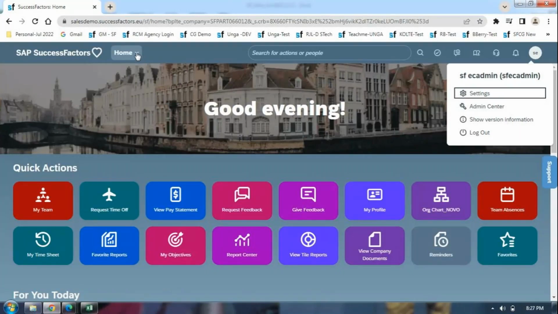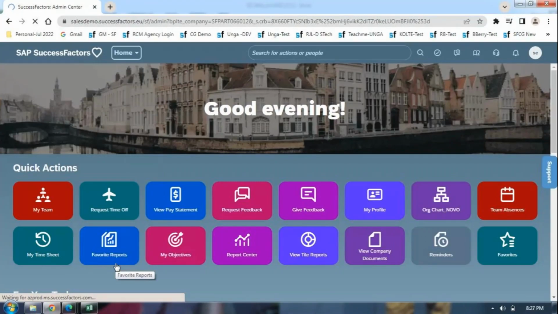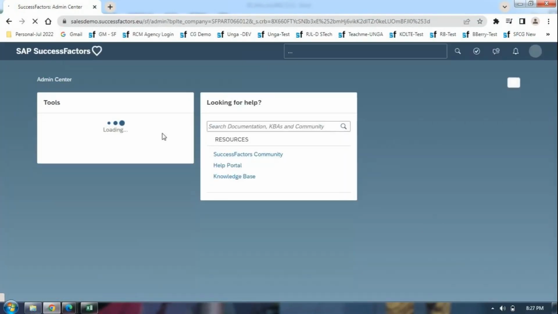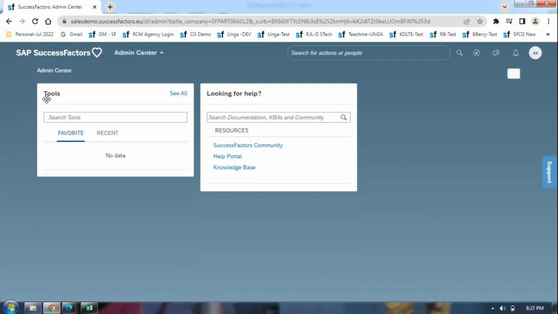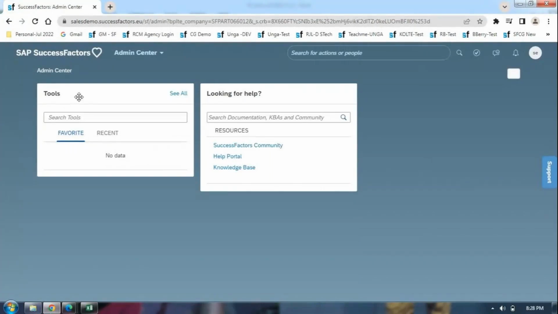So you can click on the home drop down admin center, or else you can go this way, anyone is fine. Once you click on admin center, here you can see a card called the tools card. Technically we used to call it a card. The card name is tools, guys. See all.